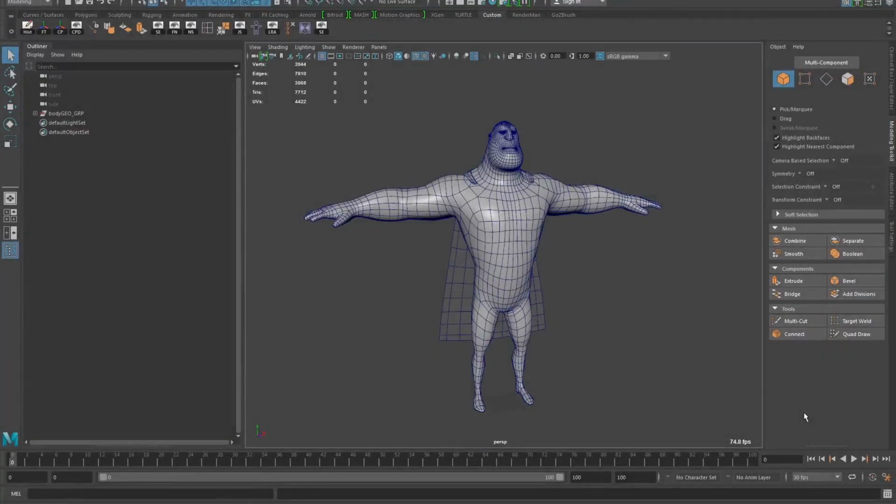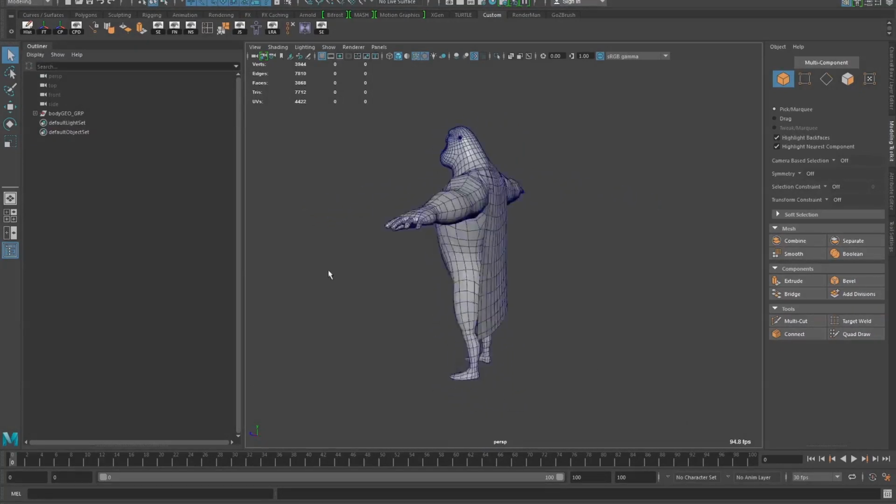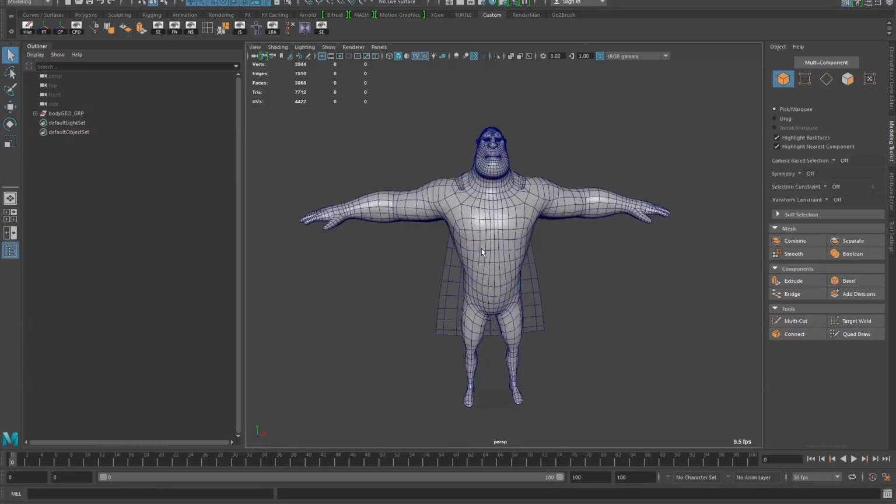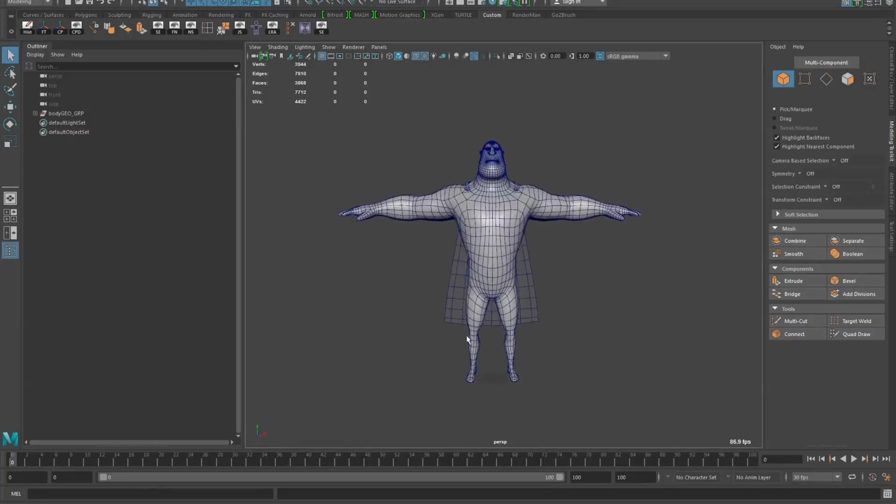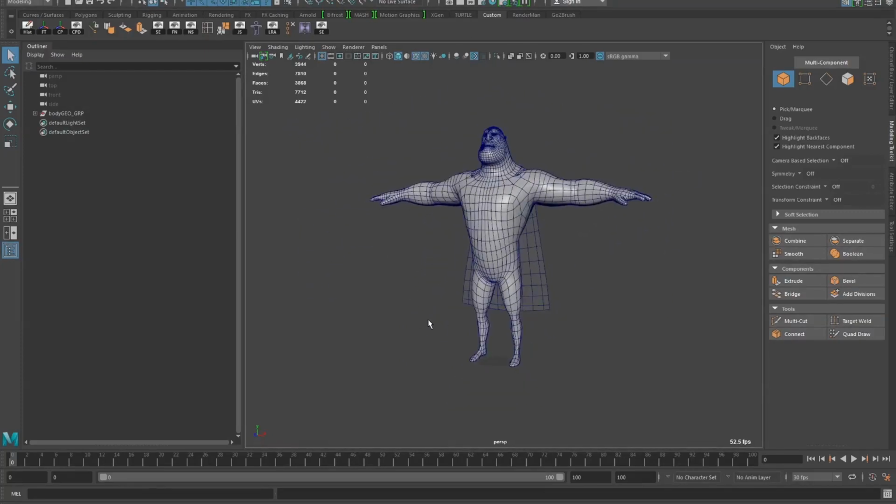Welcome back. Now that we have gone through the preliminary things that we need to take care of in order to successfully rig this character with the art tools, we're just going to jump in on this straight away.